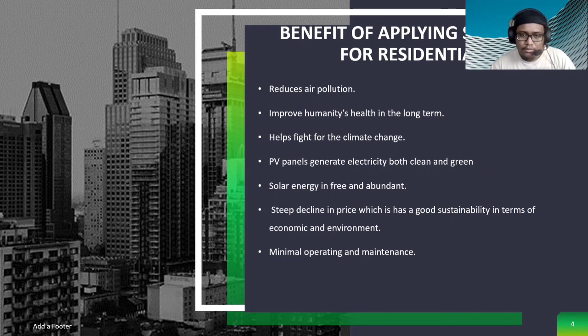Solar panels also have minimal operating and maintenance costs. As we can see, the maintenance is annual, which is also affordable, which is 100 annually.